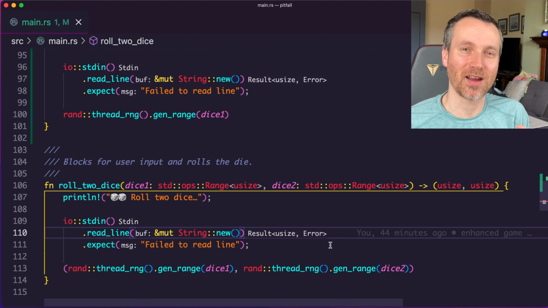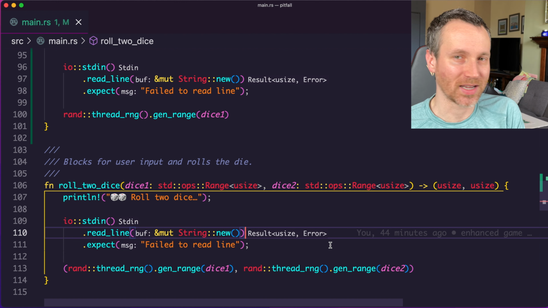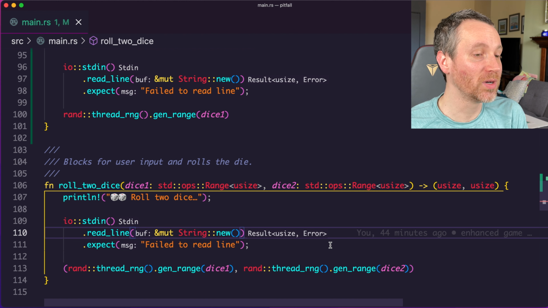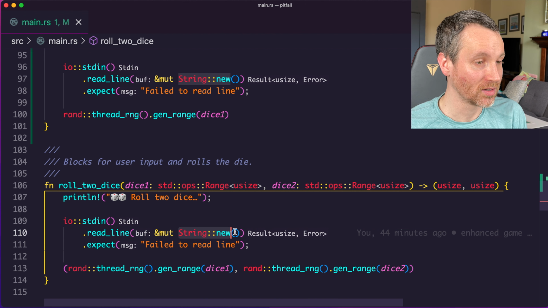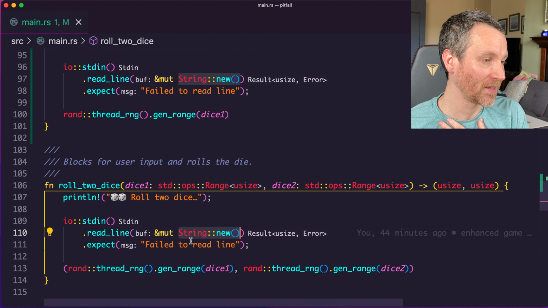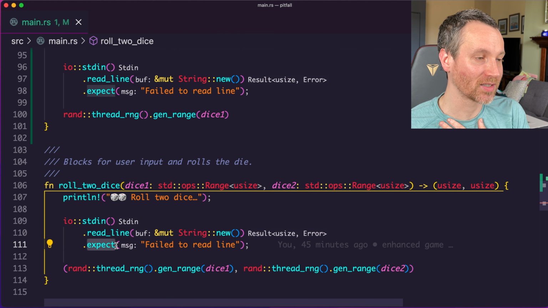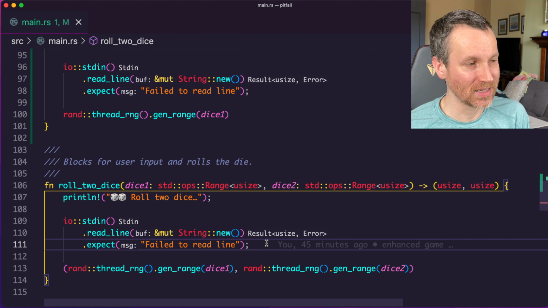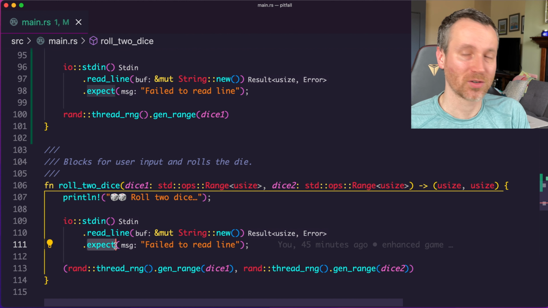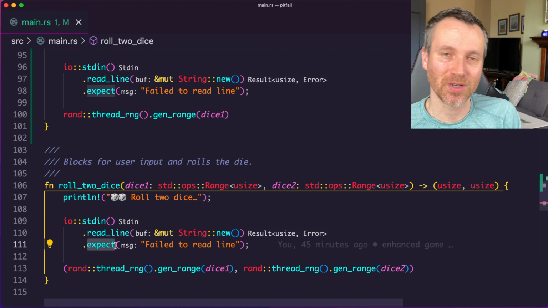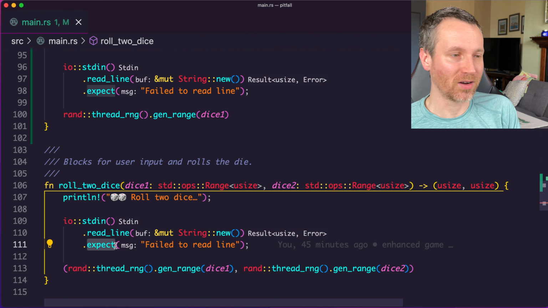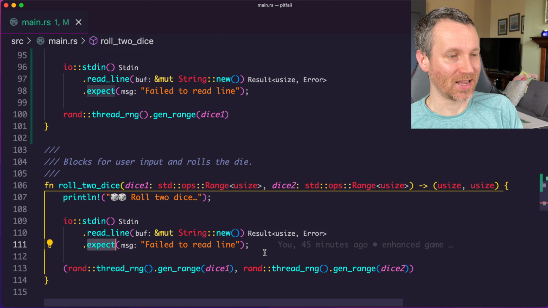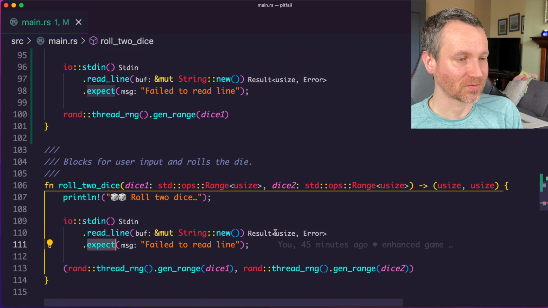Now, since I don't care what standard in actually is, I'm not doing any validation on that. They can type in whatever message they want. I'm just putting that into a new string, buffering it into a new string. And then this expect is just saying if something fails, like we can't read the string or something like that, then we failed to read the line. So I haven't run into an issue quite like this yet, but you do want to think about where your program can actually fail. And I knew that because the return type on line 110 actually shows a result.